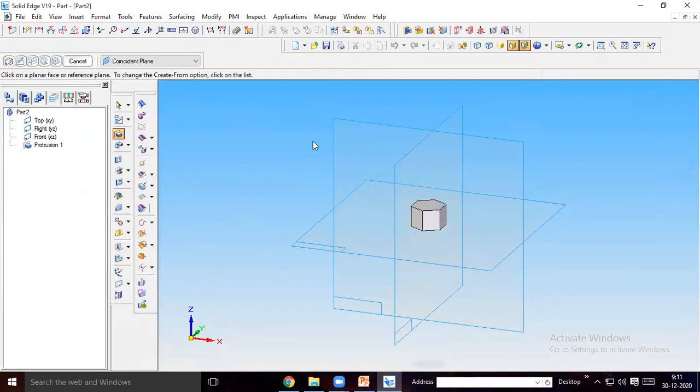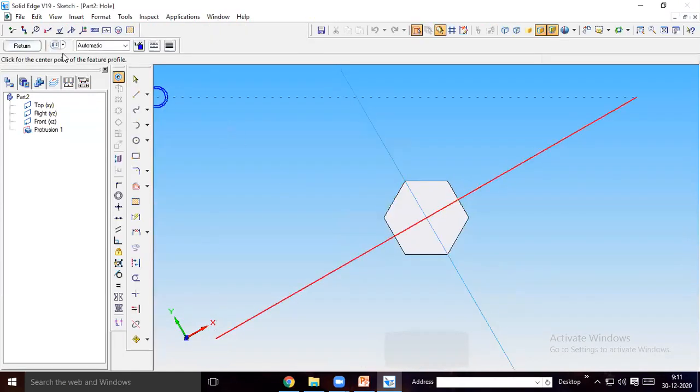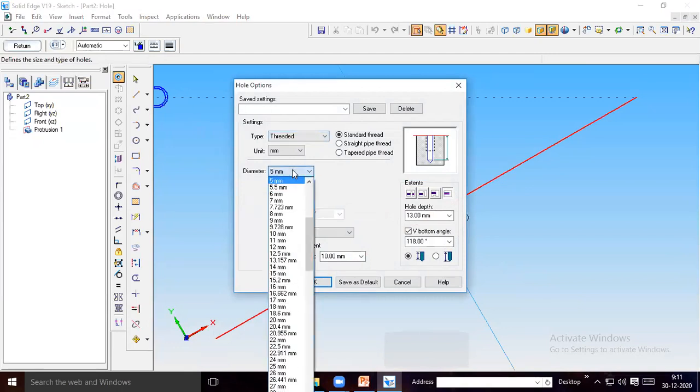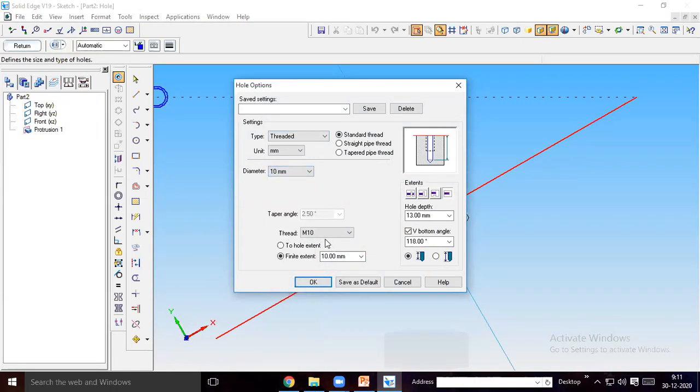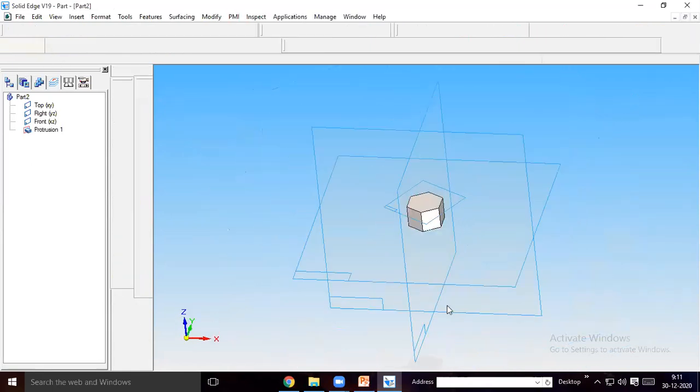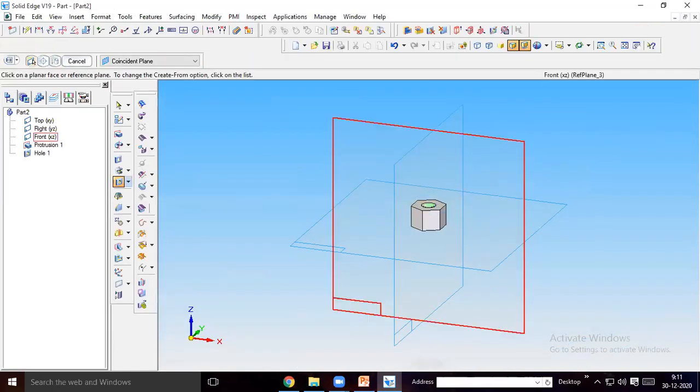Now you give the thread. For the thread, you have to go for the hole option. Select the top surface. At the center, you just give a threaded hole. So here you have to define the hole. Threaded hole diameter is M10 to hole extent. Okay, place it and return, like this.